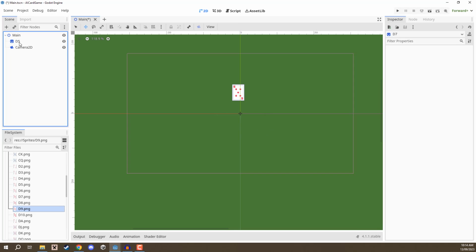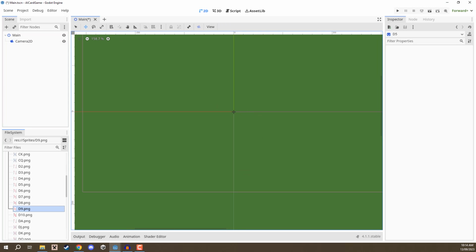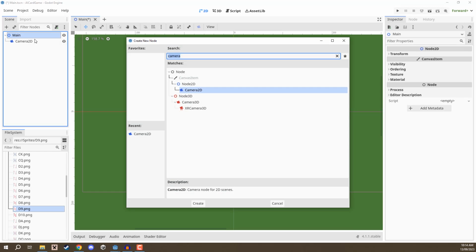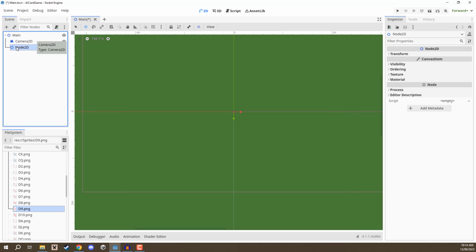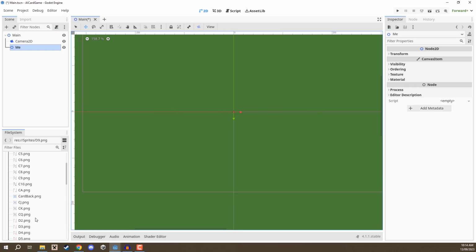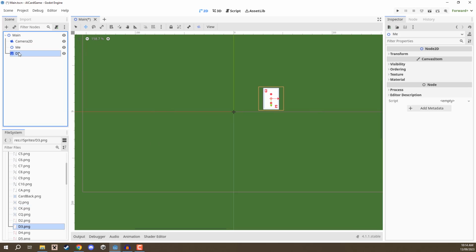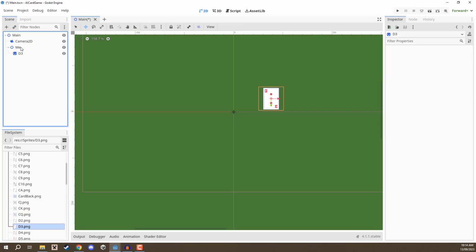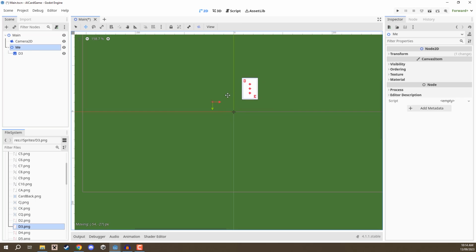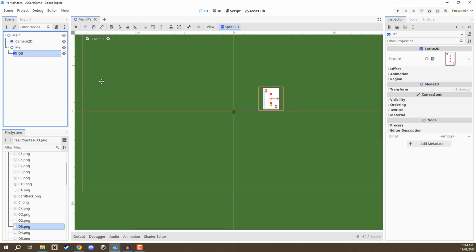I'm going to delete these nodes right here since we don't need them at the moment. And I am going to go ahead and create ourselves a brand new Node2D. For this, I'm going to call this one me. Okay, it's in the center here. And now we need 5 cards basically just listed out. So I'm just going to drag in a card like this. I'm going to click on it, make it a child of me. Okay, so if we move around the me node, then that card follows.